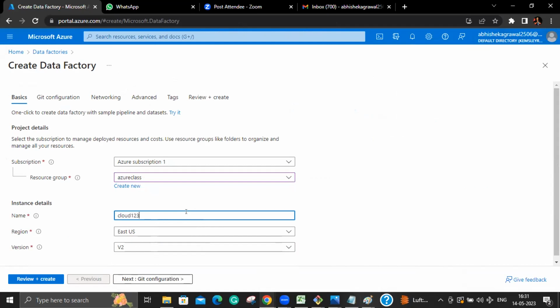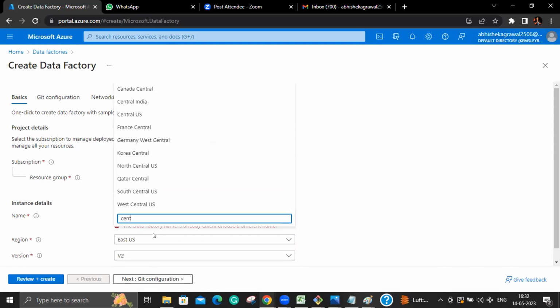cloud 123. So if all three of you are working in one subscription, all three of you can create 3 Data Factories. It is not a problem. It doesn't cost you much. So you can create 3 Data Factories as well, so that you can segregate your work. That is not a problem. Now here I will select Central India.